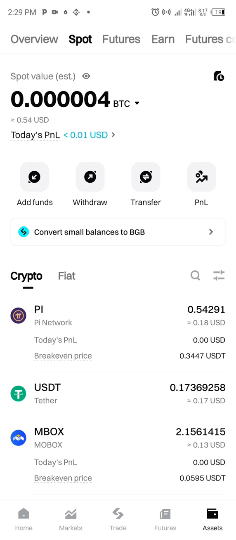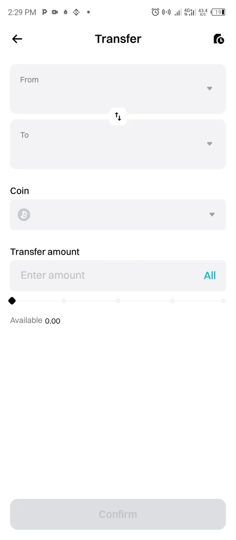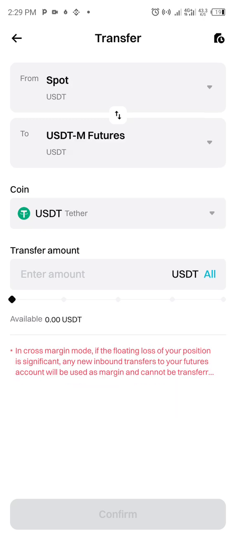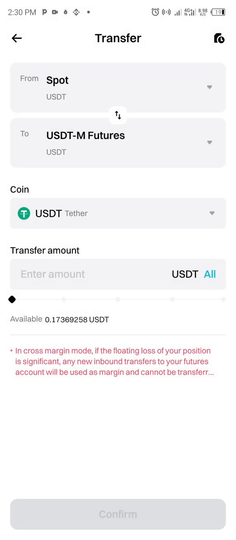Go to assets. I've just done that now. Click on the USDT you want to use. Click on transfer. Then you see you are transferring from spot to futures. So the spot should be at the top while the futures should be at the bottom. That is USDT margin futures. So if you are not seeing futures in your own, click on this place and search for futures, USDT futures, not USDC, USDT futures. Then you transfer from spot to futures.